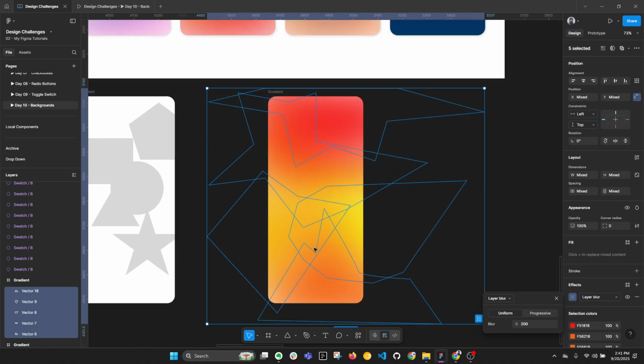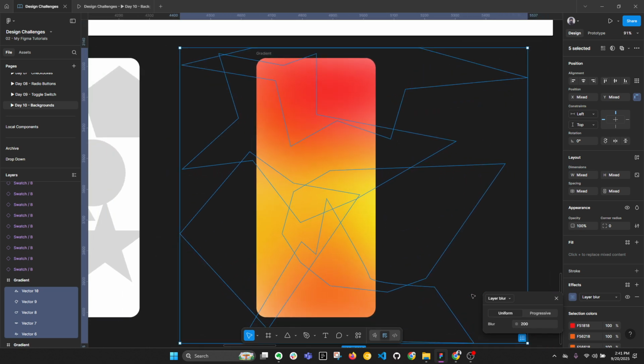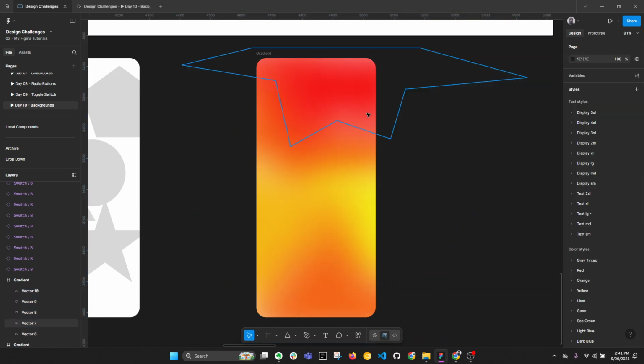So you see how it looks good. Wow, 200 looks good. A little too blurred out, maybe 150. Hmm. So actually you can go up to 300 based on how big the shape is. For this particular size, I think we are working fine with this.